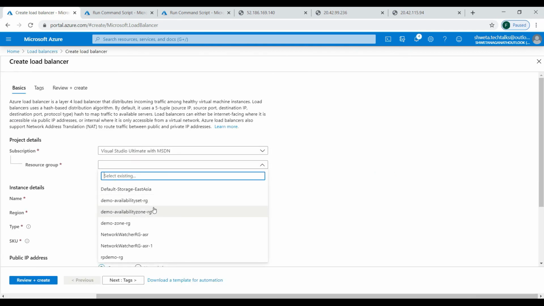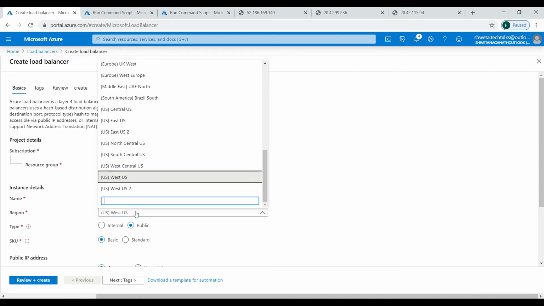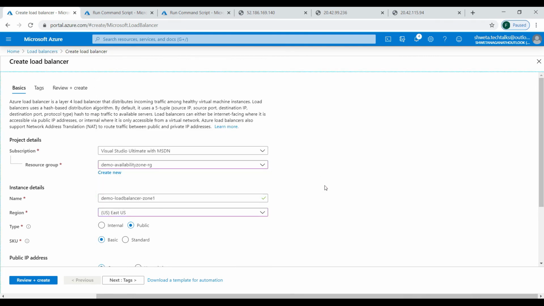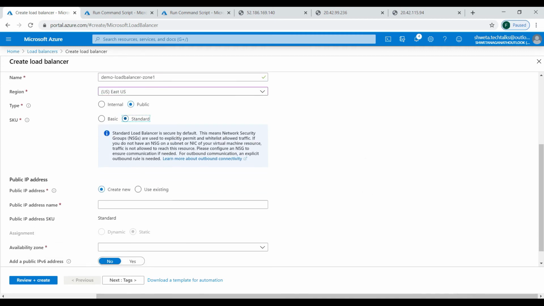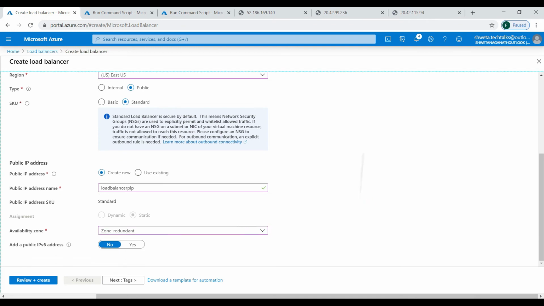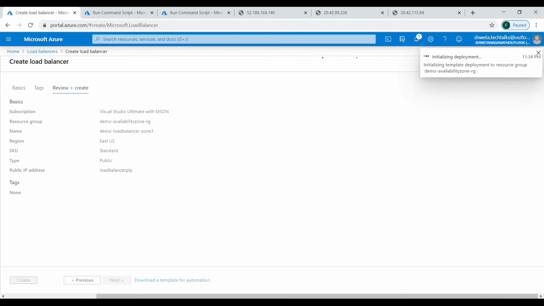I'll put it in the same resource group as that of my virtual machines. We'll give it a name. Give it the same region as that of the VMs. I'll create a Standard SKU, that would be zone redundant. I'm going to click on create. We'll give it a minute, pause the video, and we'll fast forward once the resource is created.